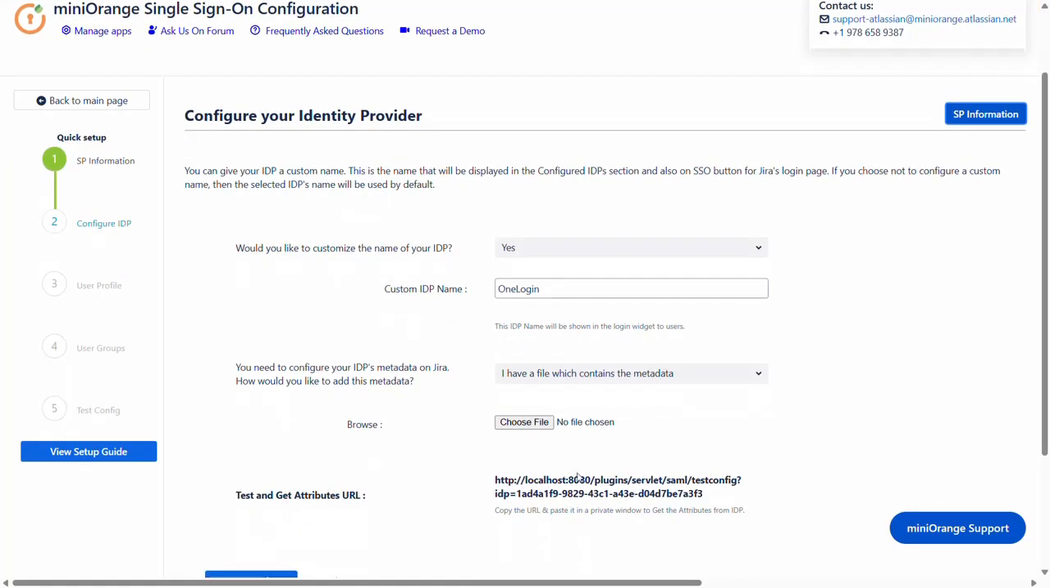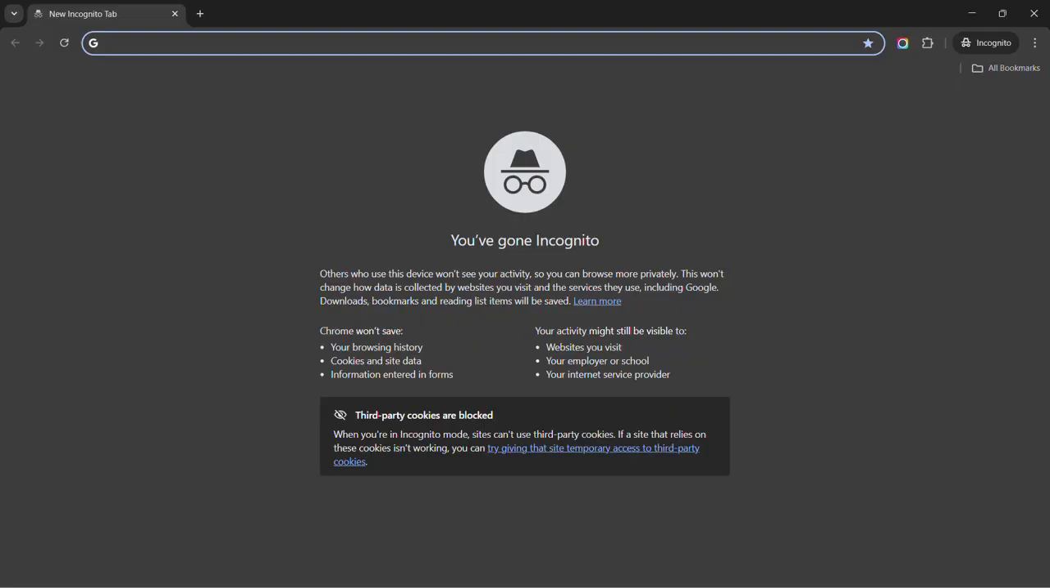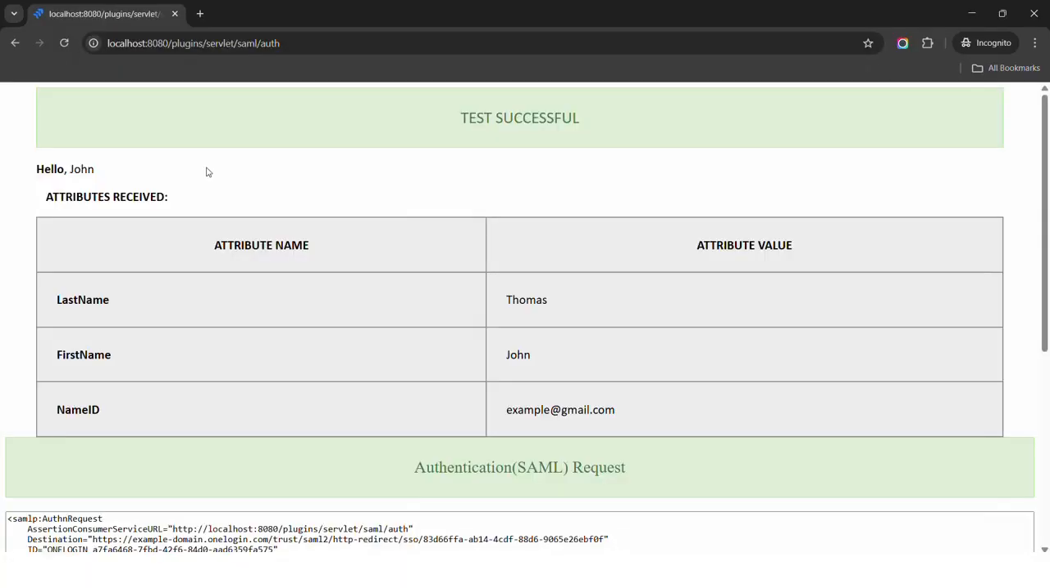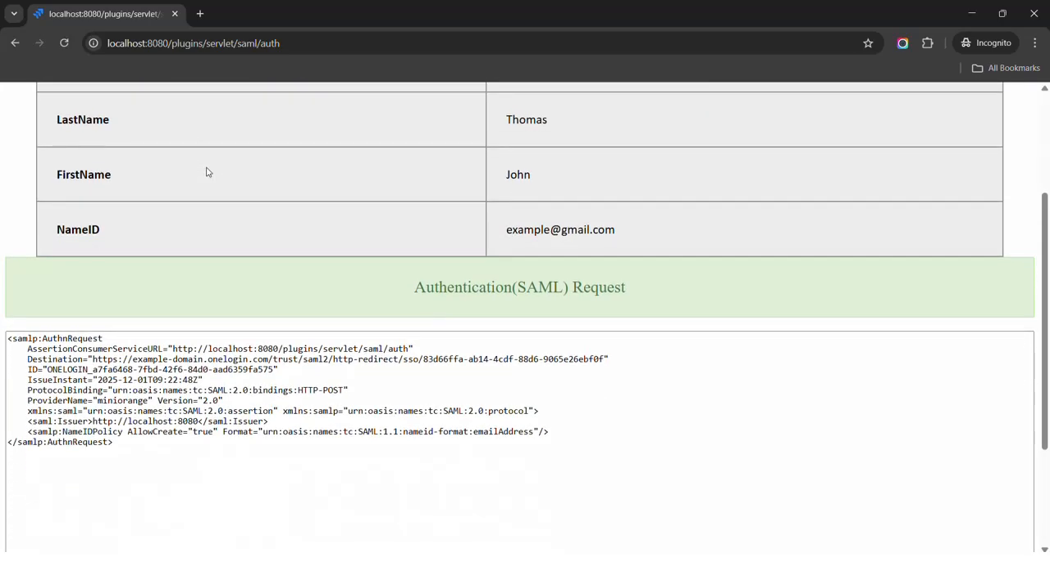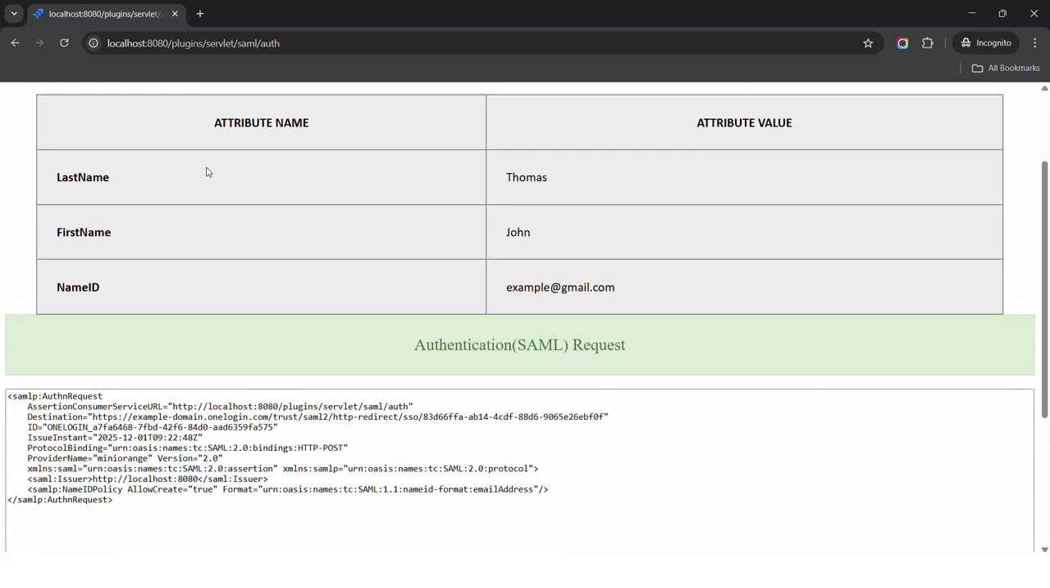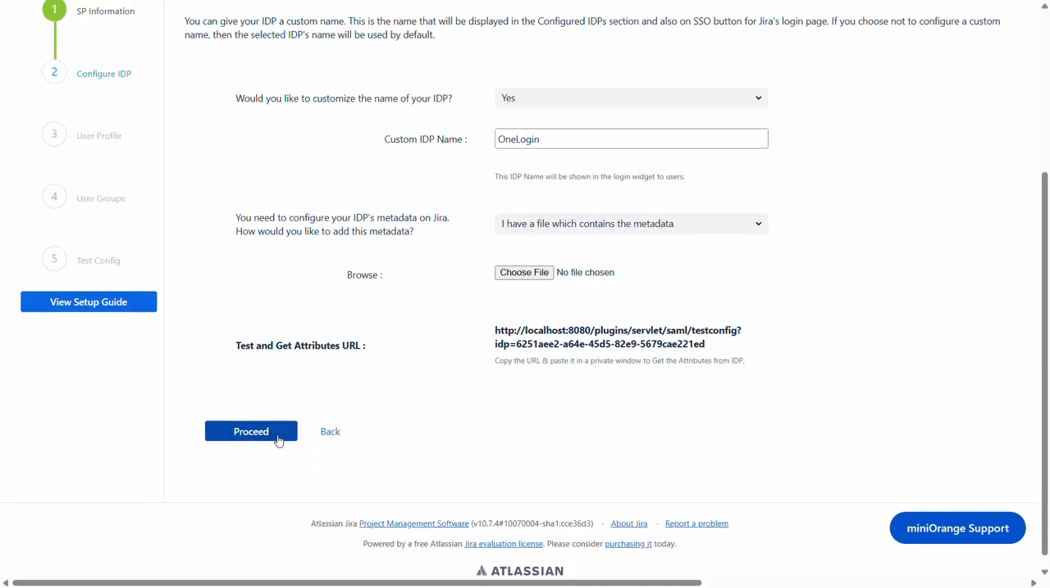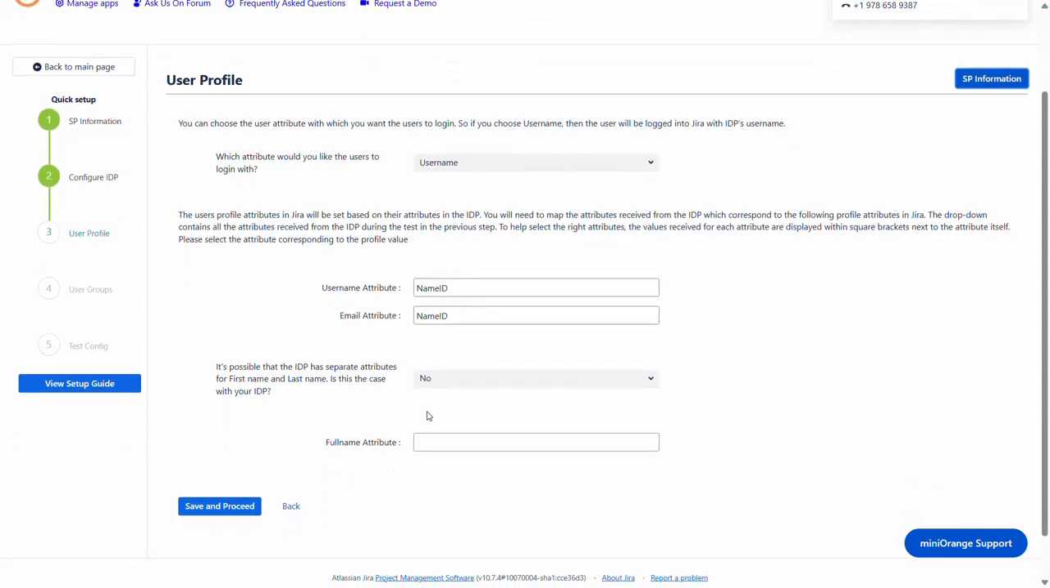Now copy the test and get attribute URL. Paste it into your browser, and if everything is correct, you'll see that the test is successful. This confirms that your identity provider is now linked to your service provider.